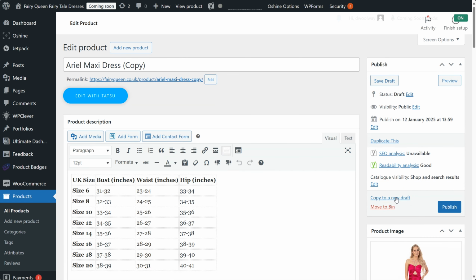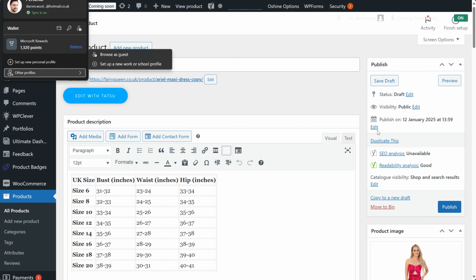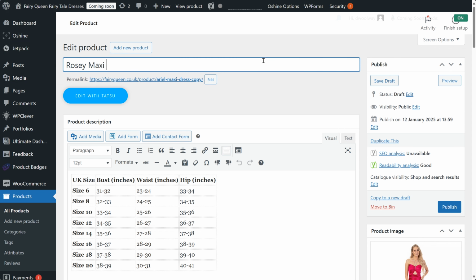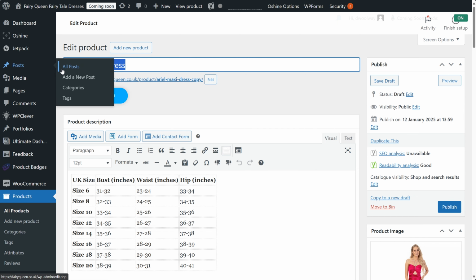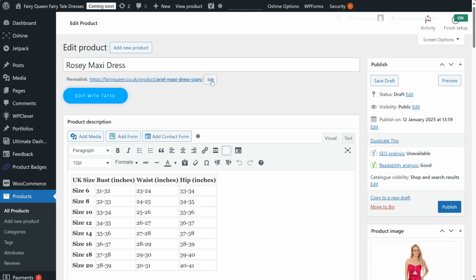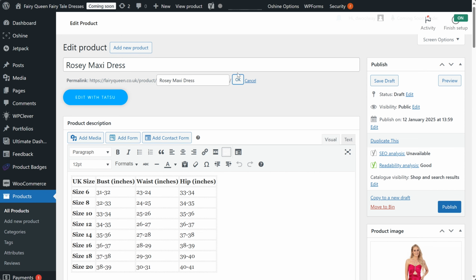Now it is very easy to edit over the product that is not a copy. So to check that you are editing the copied version, you'll see at the top here in the title it's got in brackets copy. So then what we're going to do is we're going to create a new dress. So let's call this, I don't know, Rosie maxi dress. But you can see here that it's not updated there. So we'll copy that, Control and C, click Edit, paste that into there and press OK.